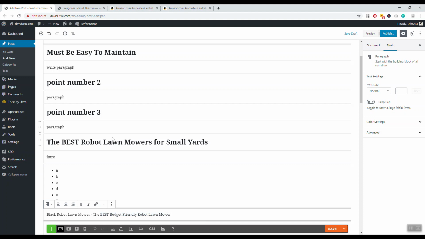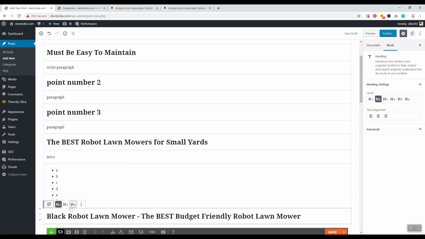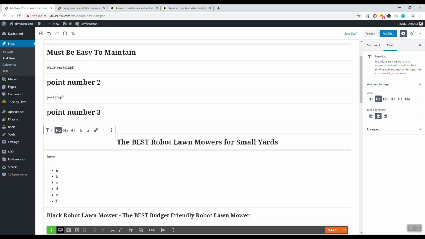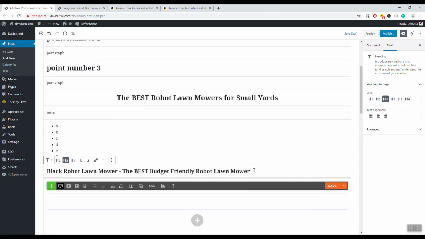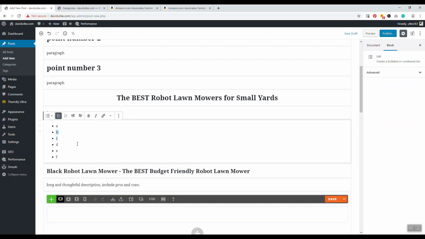And so this is an H2, and we have this listed out. I would then make this an H3, okay? Because this is the main heading for this. So now this is being H3, and we can go through and write a long and thoughtful description, okay? Include pros and cons, that sort of thing. And then that's all you'd want to do. You want to go through each one of these, all 7 or whatever it is you're creating, and do that, okay? Just go through that whole process.